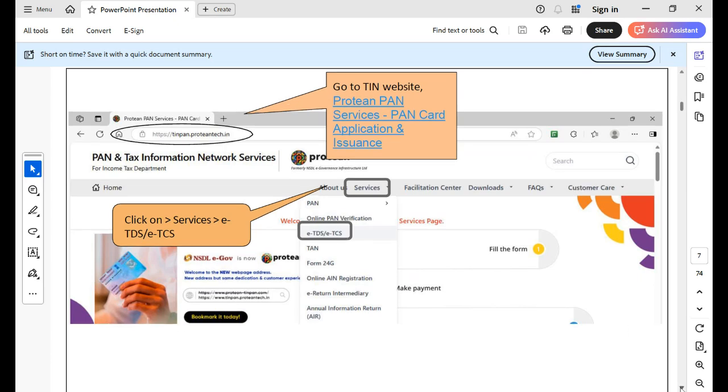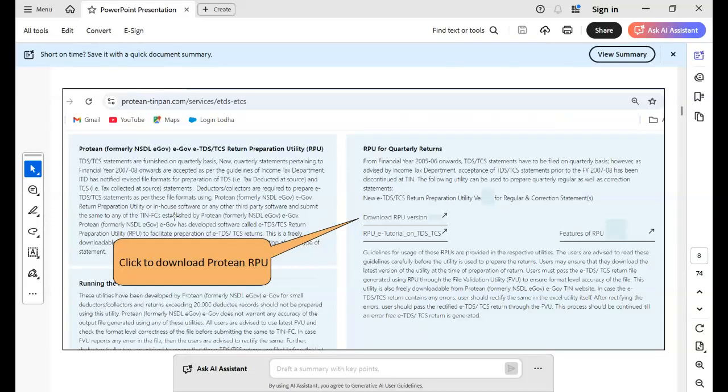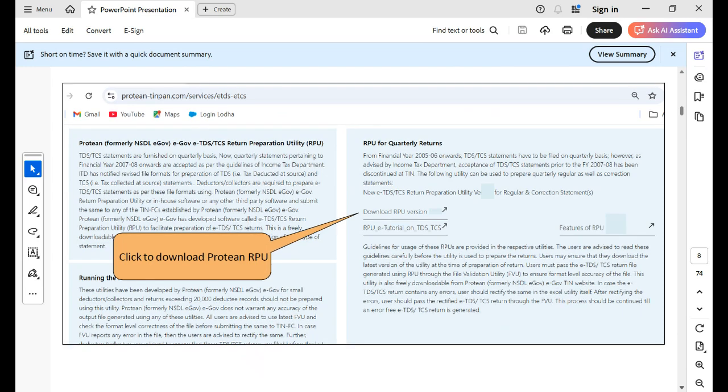Once you click it, it will come like this. So it is explaining Protean, NSDL e-Governance, all the details have been given, but we require to download the file. So download the RPU version and the RPU tutorial. The RPU tutorial is the theory, what I am showing to you. The RPU version means the live file which will be available. I will show you one live file. I kept it, but since I am not in a position to work in detail, that's why I am showing this file.